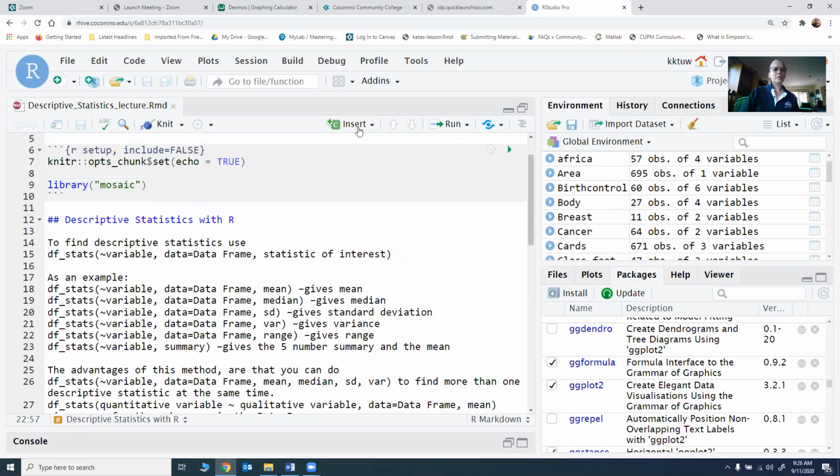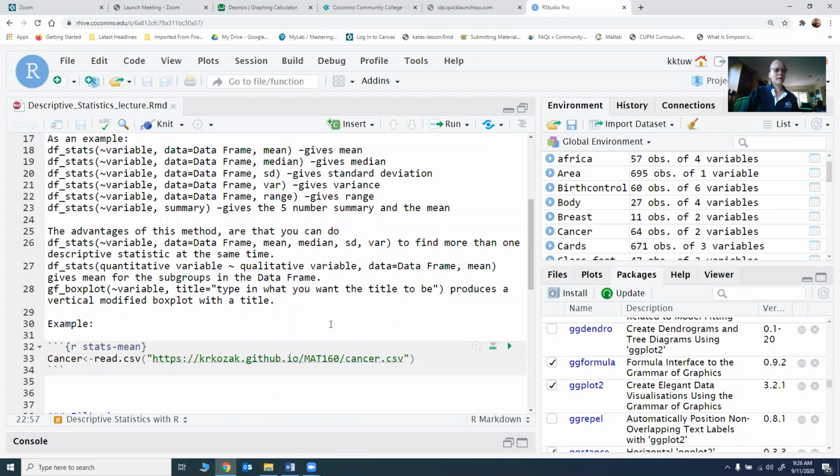The first thing is I do need to make sure I've run this R chunk because I need Mosaic to be turned on. So I'll make sure you run it. So remember, you run it by clicking on the little play button. Then we need to load our data frame. So we're going to load it. I don't have anything in there that shows us what it is, so it doesn't look like anything happened.